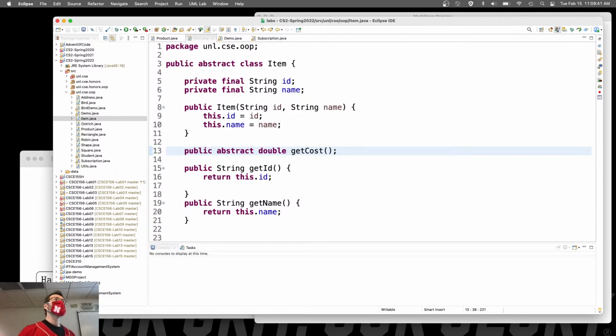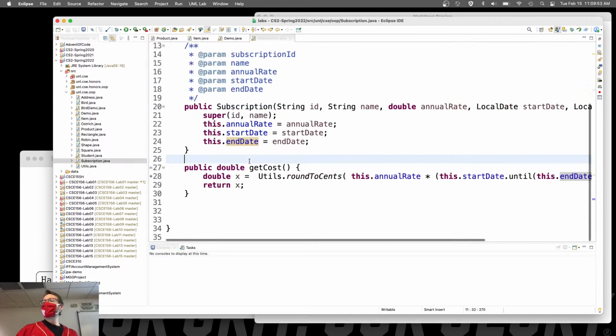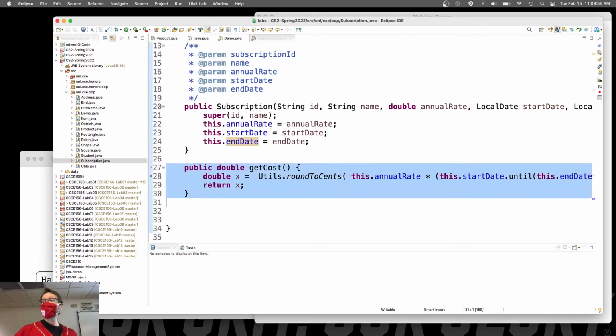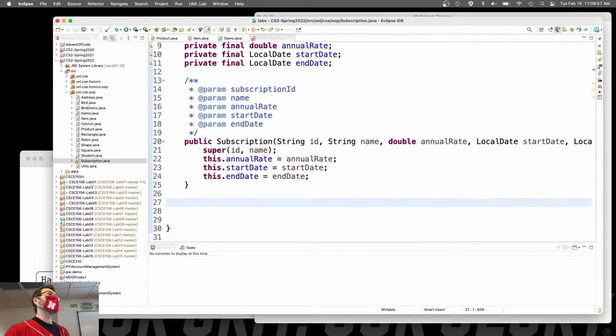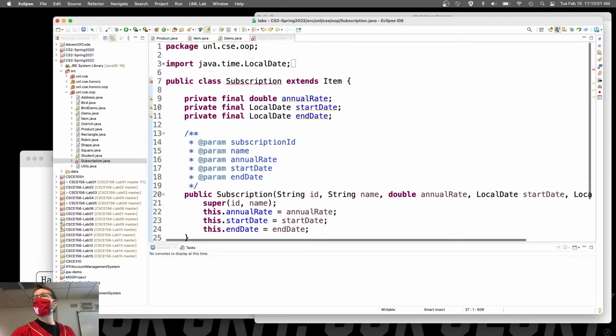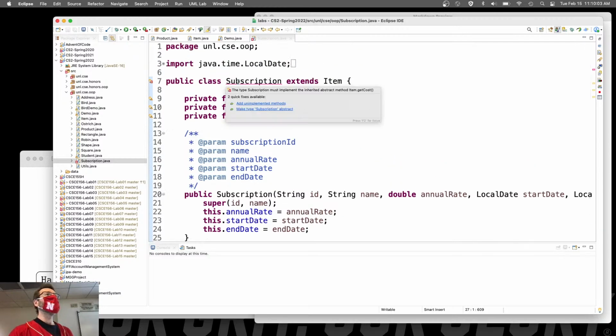If it is a subscription, you compute this cost a different way. But up here in the generic item class, this abstract idea, I don't know how to do it, so I'm not going to, right? Now down here in the subscription, since it's not an abstract class, if I don't specify how to compute the cost, then that's going to be a problem, right? This is a non-abstract class with an abstract method, right? You can't do that. It has to be concrete, right?